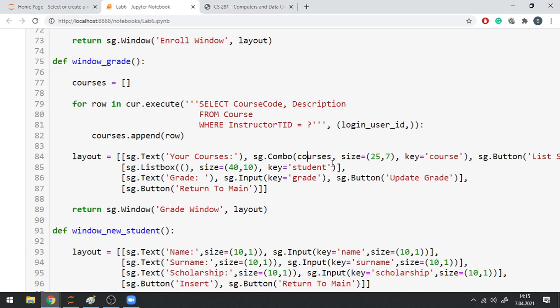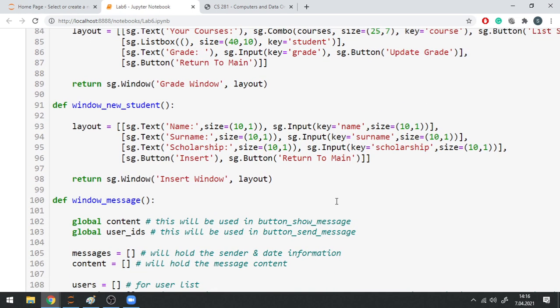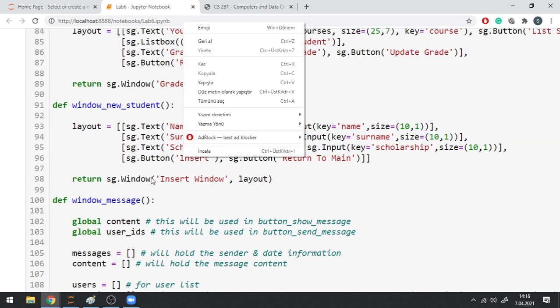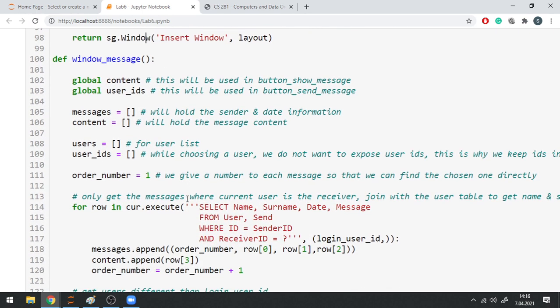The user is going to choose a course, and for that course I would like to list the students. For the grade, I have this input, and I have this update grade button as well. For the new student, we have a bunch of input fields to insert a new student. Then we have the message window, and in the message window we need to map order numbers to the message content, and I also need to do a similar thing for the user IDs.